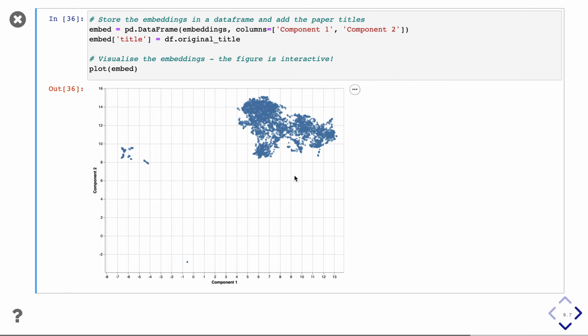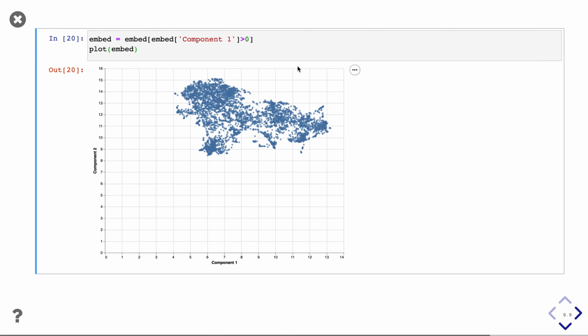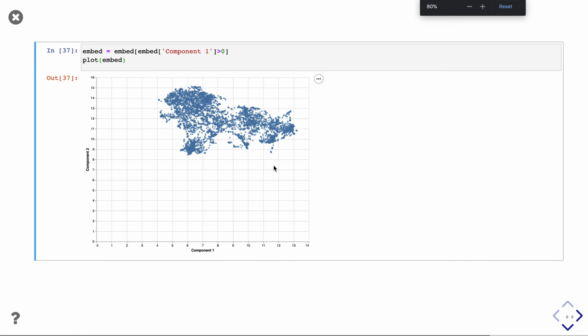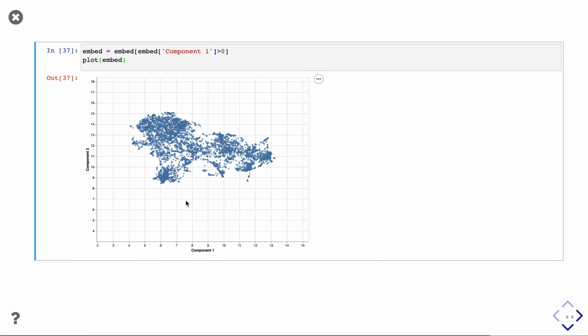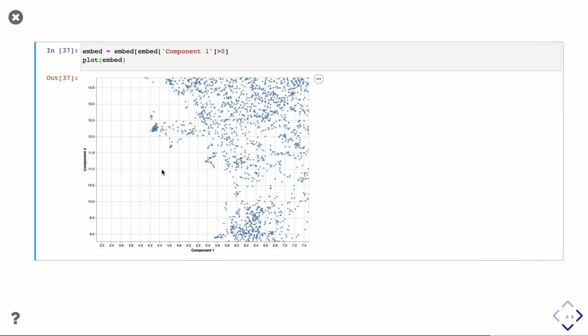So what I would propose is let's focus on the main cluster over here for the purpose of this tutorial by removing all papers with a component 1 that's lower than 0. And of course, treating them like this is rather crude, but it's fine for now. So let's redraw the scatter plot and explore the neighborhoods. Okay, so as you can see here, that's much clearer. So let's explore some of the neighborhoods actually.